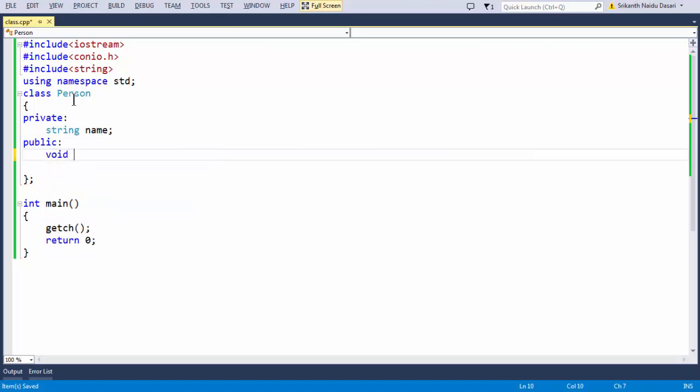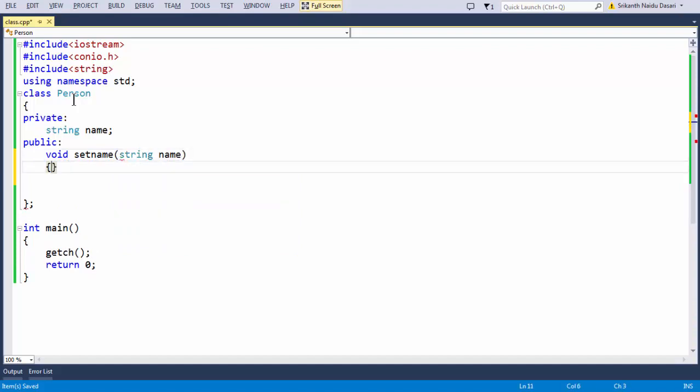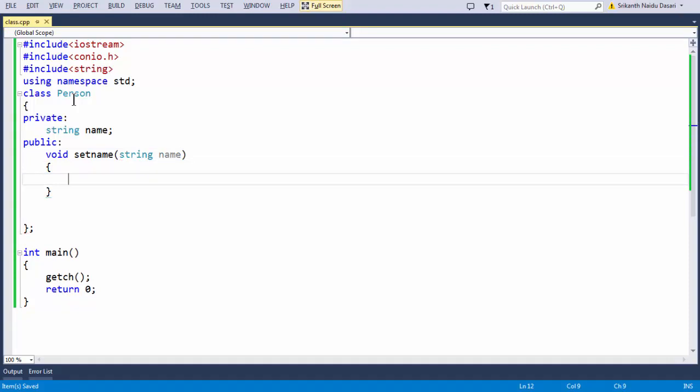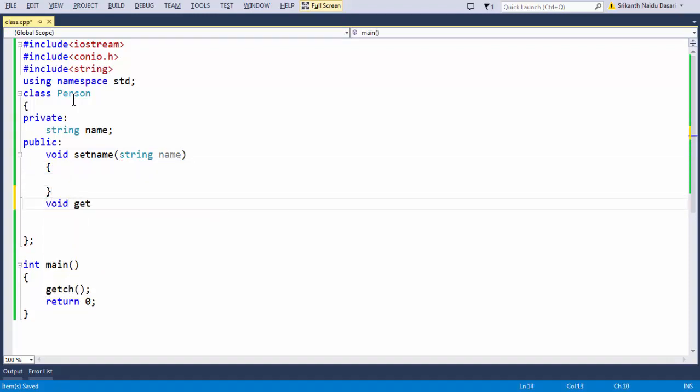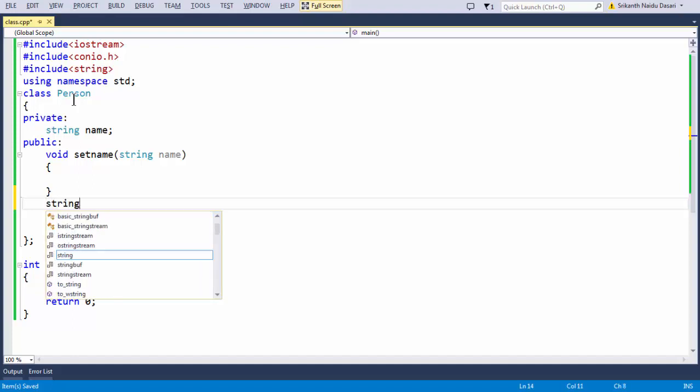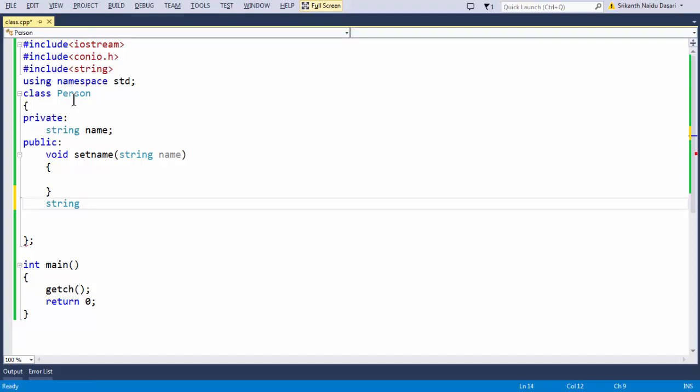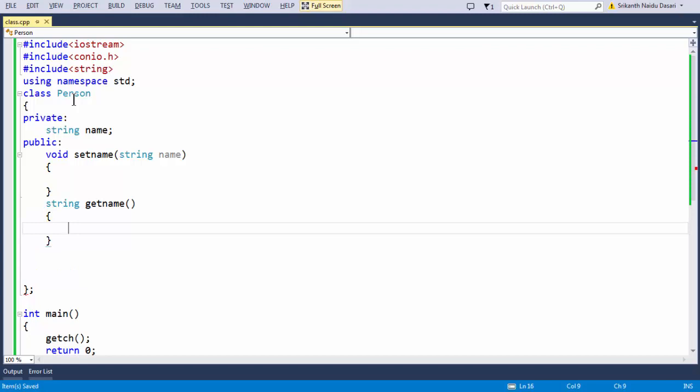Now I am defining two methods here. One is set name, and it consists of an argument. We will pass that argument from the main function when we call the member function. So void set name and get name. Get name will return the string, this name, so instead of void we need the actual type, string, as the return type. Since it just returns the name, we need not have any parameters here.